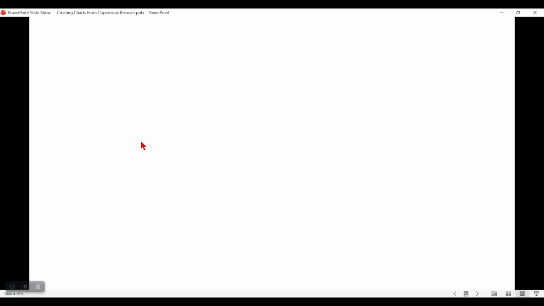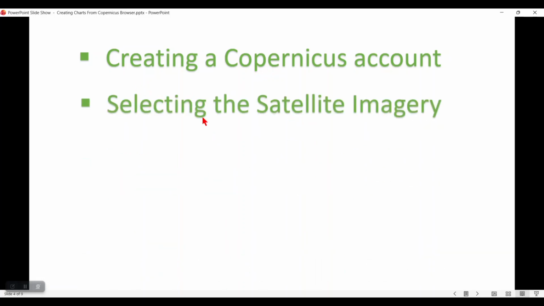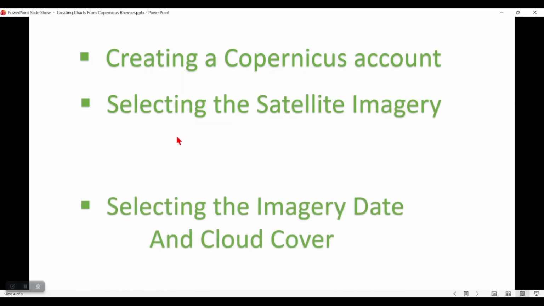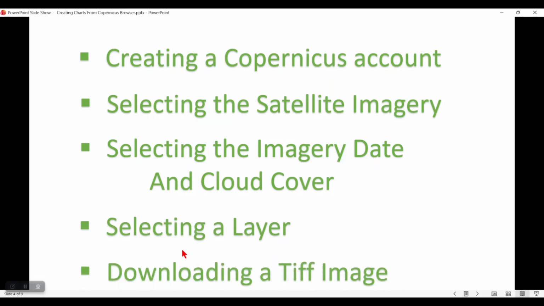Okay, what we're going to look at then is how to create a Copernicus account. Before you can use it, you have to create an account, so I'm going to show you how to do that. Then we're going to select the satellite imagery to view, then select the imagery date, and then the cloud cover, and then we're going to select what's called a layer, and then we're going to download a TIFF image.